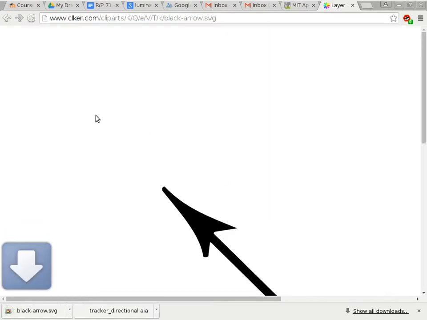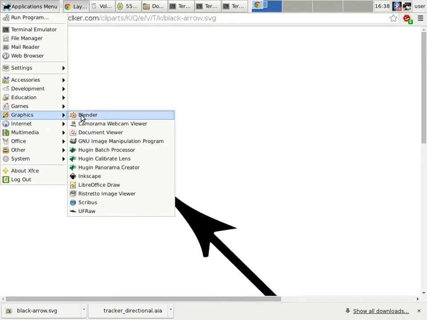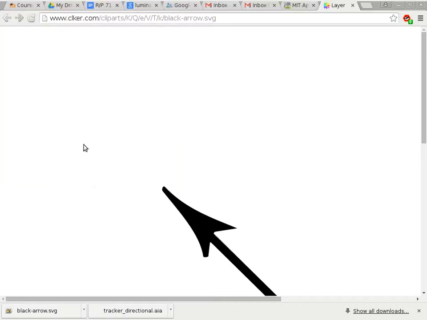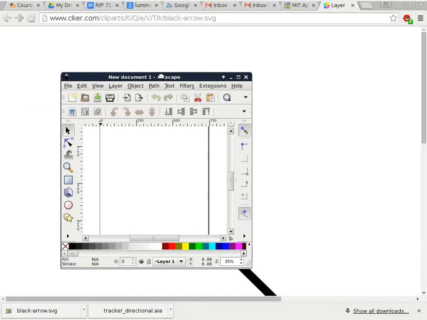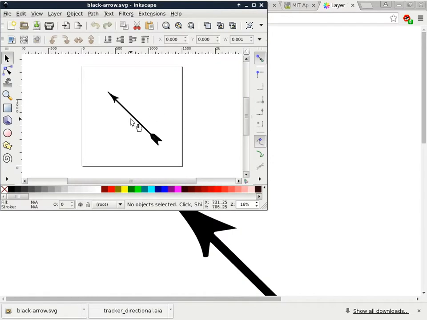There's a program called... I cannot remember the name of it, but I can find it. It's called Inkscape. That's it. Inkscape is a really, really cool program for people who like to do this sort of thing. So I'm going to open up the file. And what is the name? Black arrow. There we go. And it opens it up as an SVG file.